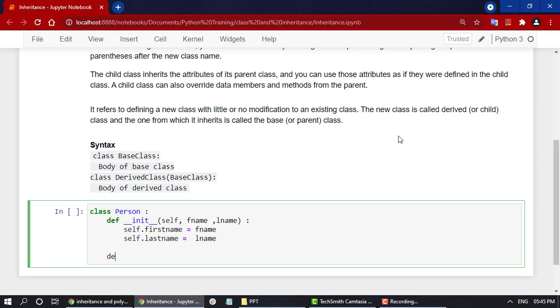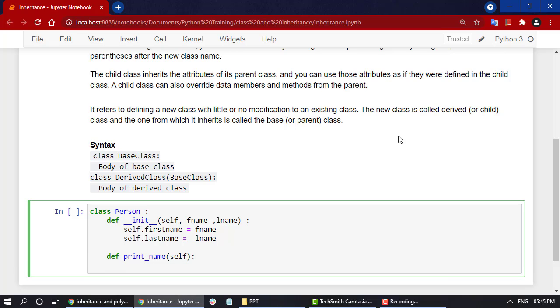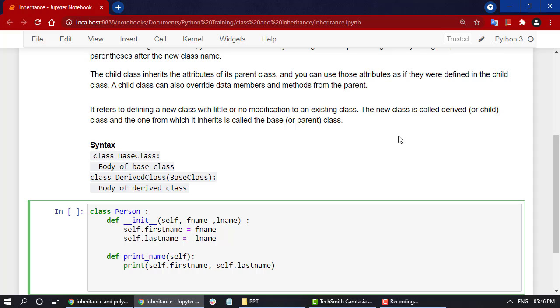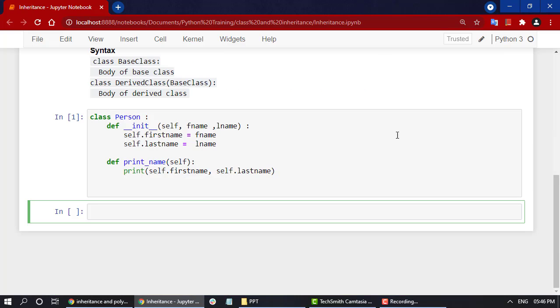Now let's create a definition over here: def print name. Print name, a reference to itself, self, and let's print. If you want to use f string, then it's totally fine, but right now I don't think f string is much necessary, as this is just an example. So I'm just going to print self first name and then self last name. That's done.